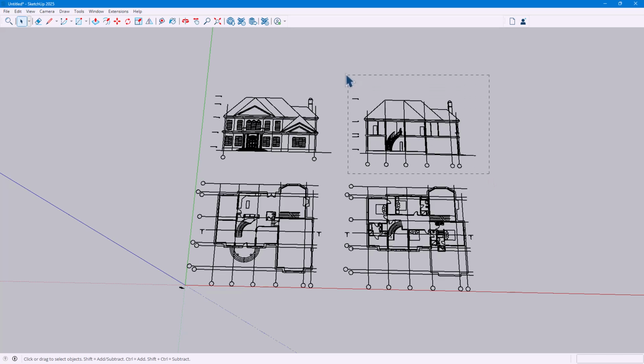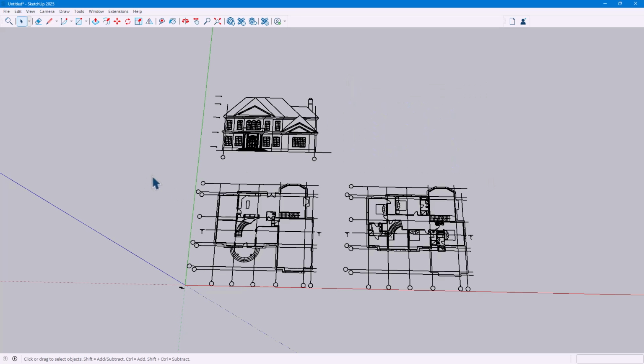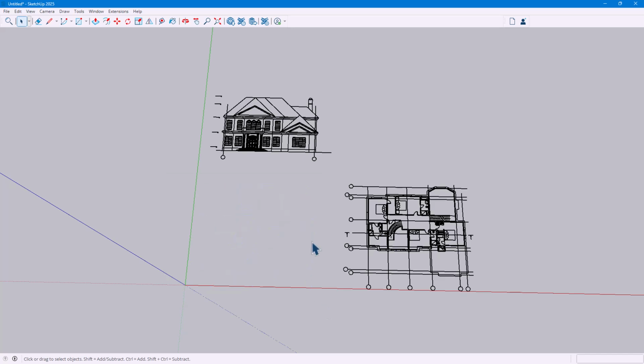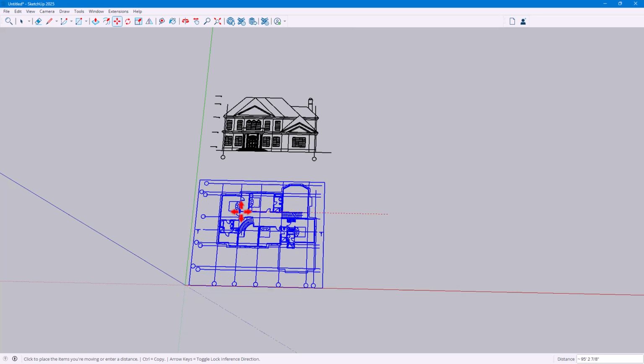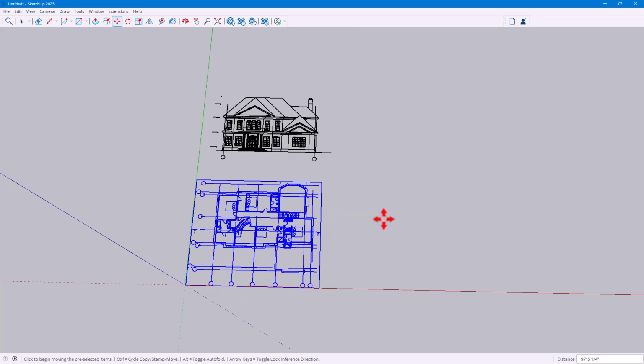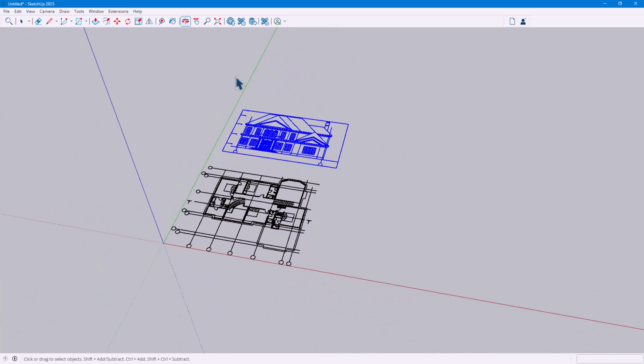So there is other content right here. I can simply delete it, just like this, as you can see. What I don't want, I can simply delete, and I can move this over into place right here. So now I can do the same with these ones as well. So you can see that this is what you have right here.